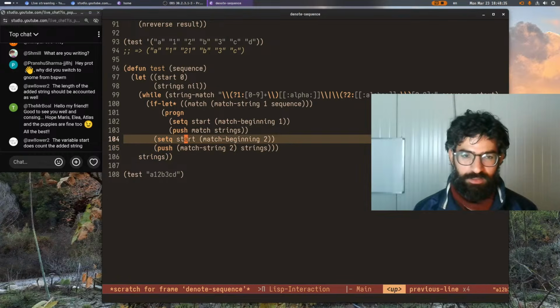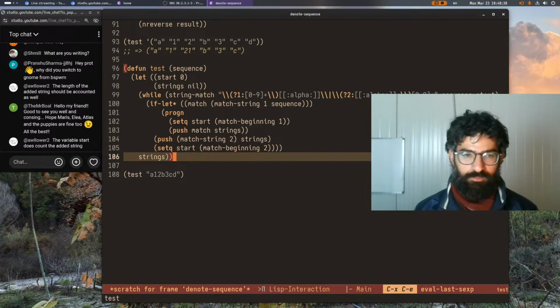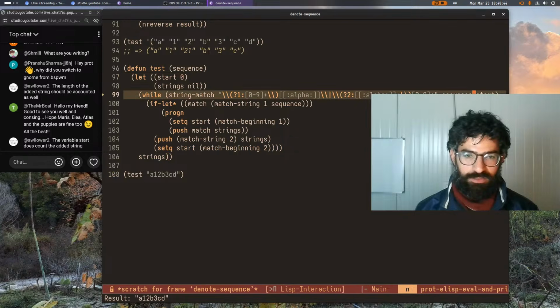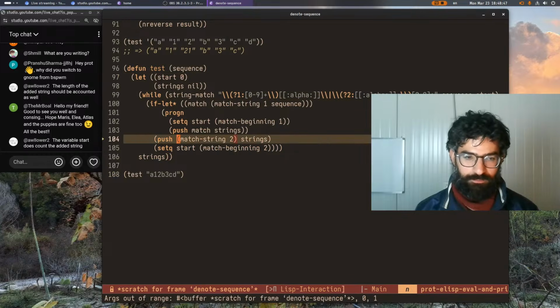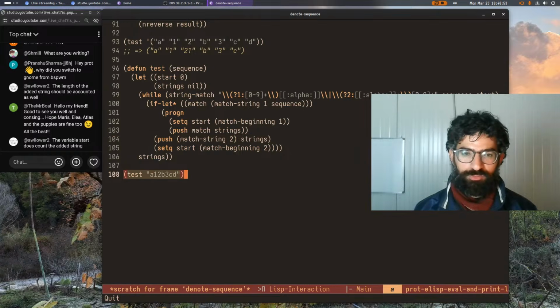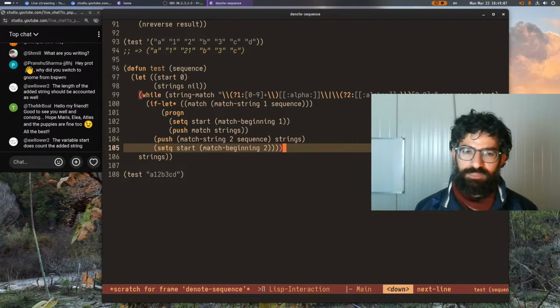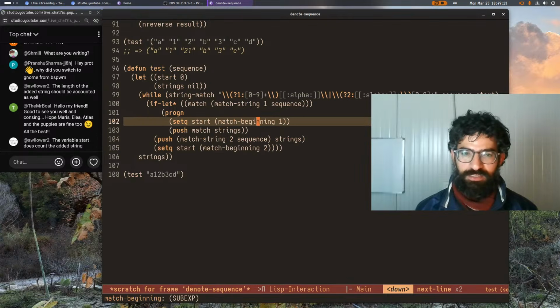Oh, wait. Why? Why is it? Okay, let's see. Oh, match string of 2. Does it need the string? Okay, so for whatever reason, it needs the string. Okay, so that also stays at 0. So, of course, this is not right. Because match beginning... Why do I get the inconsistent results? When I did this earlier, match beginning wasn't the thing. So let me do match end.